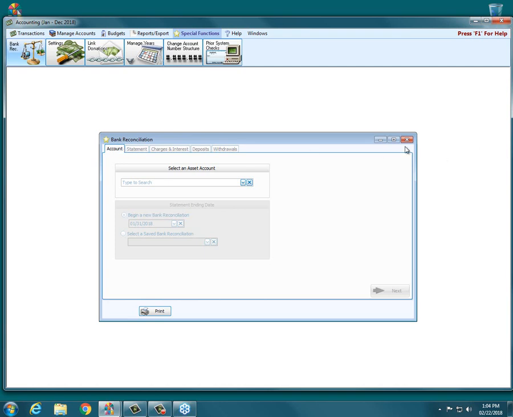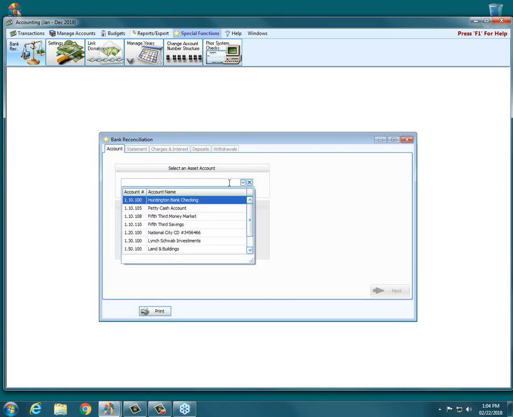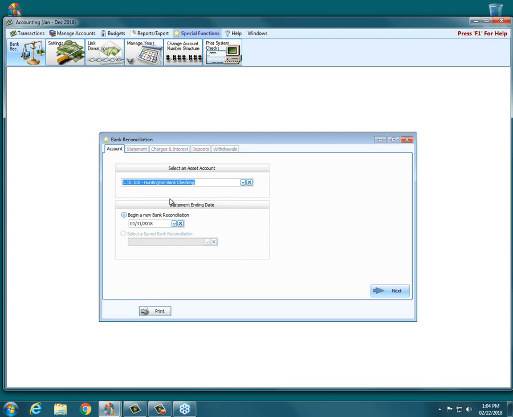So it opens to our tab called Account. And the first thing it asks us to do is to choose the asset account that we're reconciling. So we're going to choose our Huntington Bank checking account. Once we've selected that, it now presents us with some options below that. Begin a new bank reconciliation, or if you've got some previously reconciled periods in that same accounting year, it's going to maybe offer up our select a saved bank reconciliation. Well, we don't have any in here, this is our first bank rec for 2018, so there is nothing to choose under select a saved, and we're going to begin a new bank rec.